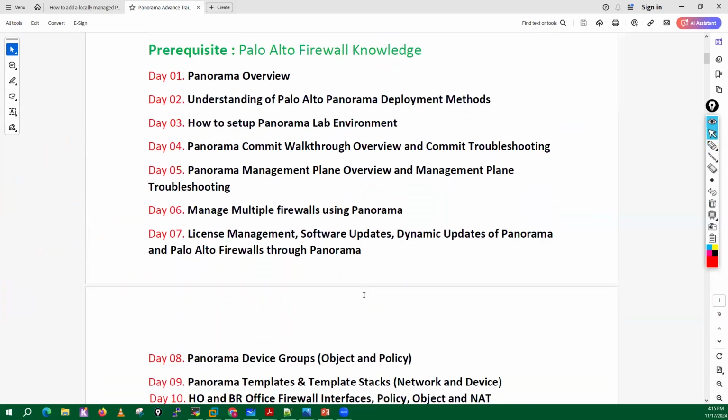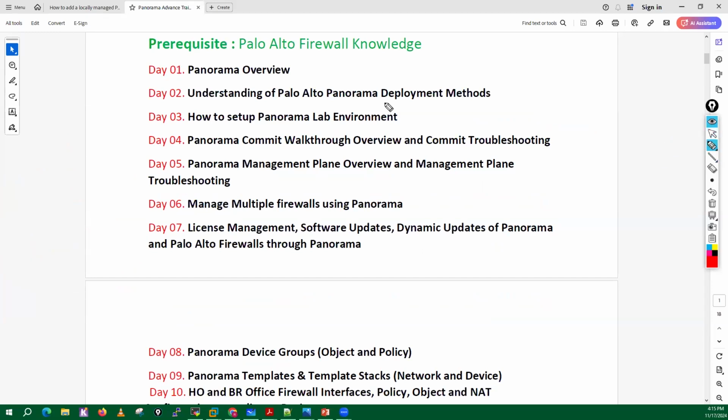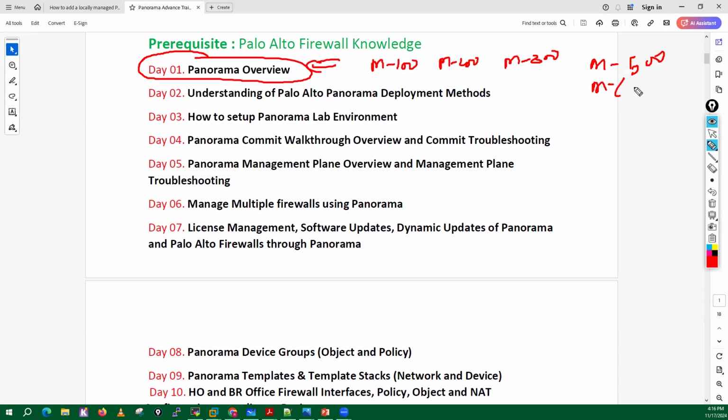I will start this training in the first session with an overview of Panorama. What is Panorama? What are the deployment modes of Panorama, the different types of modes offered by Panorama, the hardware models of Panorama, and the virtual models of Panorama? I will go through these details. I will tell you what the M100 is, then we have the M200, the M300, the M500, the M600, and the latest are the M700 and M300. These are the latest models available for Panorama.